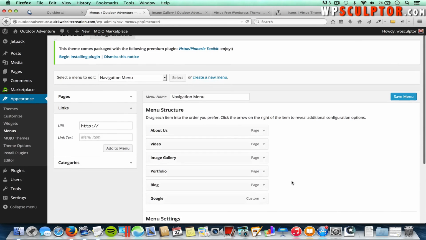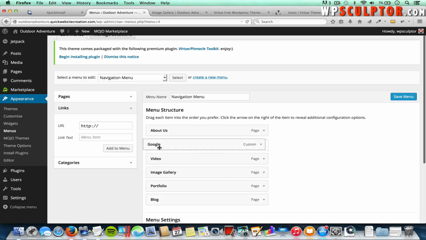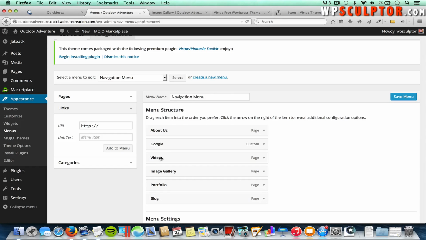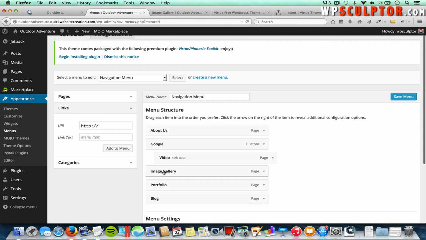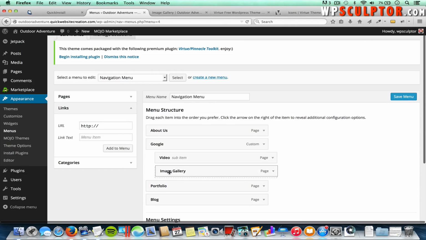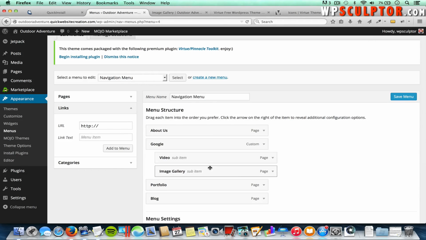And then let's say I want Video and Image Gallery to appear as a drop-down menu under Google. So I can click, hold, and drag Google up to the top and release it under About Us. And then I can click, hold, and drag Video over like that. And then Image Gallery, I'll do the same. Click, hold, and drag and release it there. And then this way, now when I hover over Google on the front end, Video and Image Gallery will appear.